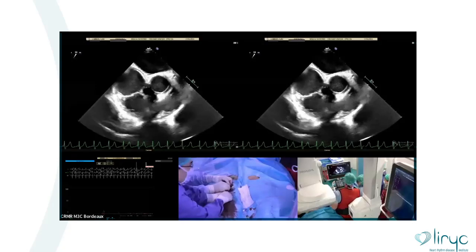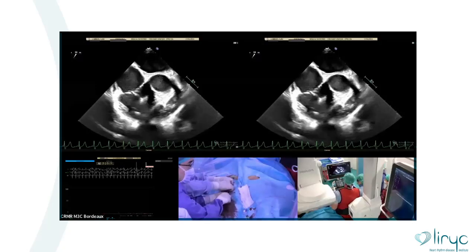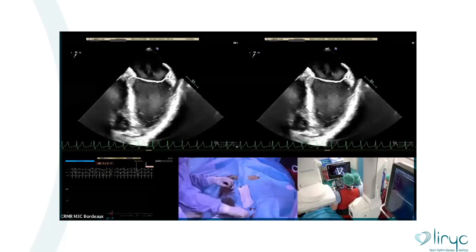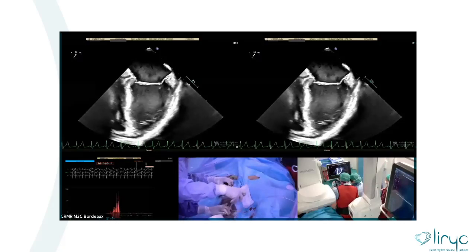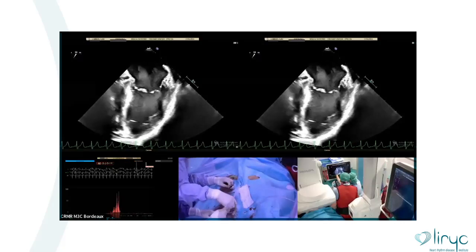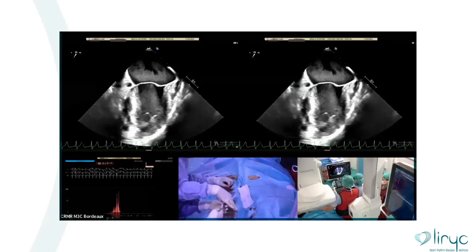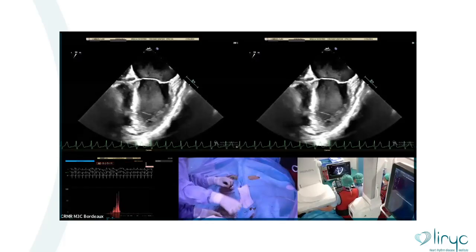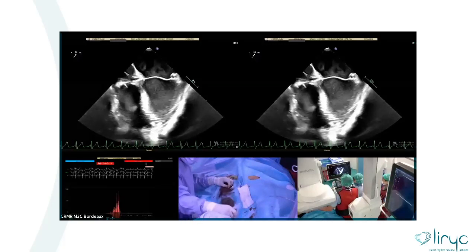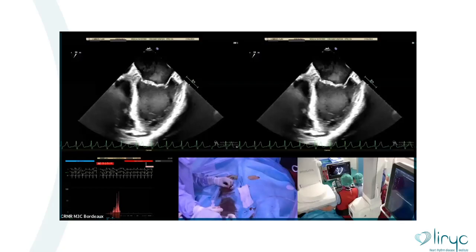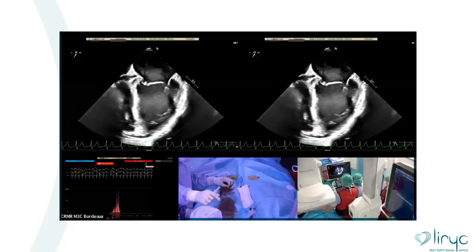So we pull back the tip of the delivery sheath. The tip of the delivery sheath is in the right ventricular apex, right, Olivier? Yeah, exactly, that's what we discussed. We can see it just here with the right disc.